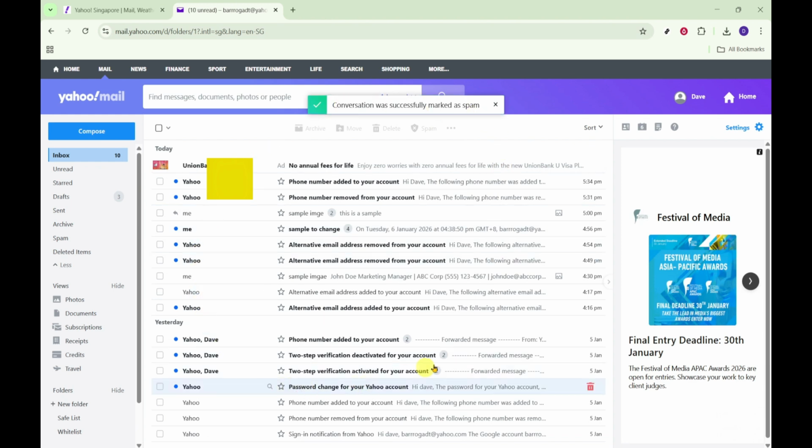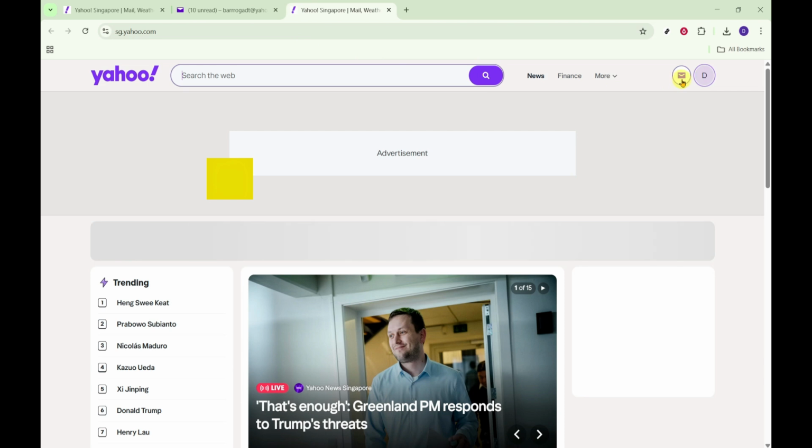That's the core process. Sign into Yahoo, open Mail, select the unwanted email, and click Spam. Each time you do this, you help train Yahoo's filters, which improves your inbox over time. If you accidentally mark a message as spam, you can later visit your spam folder and choose Not Spam to return it to your inbox and retrain the filter.